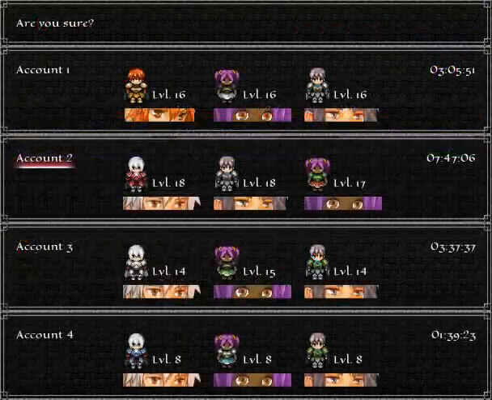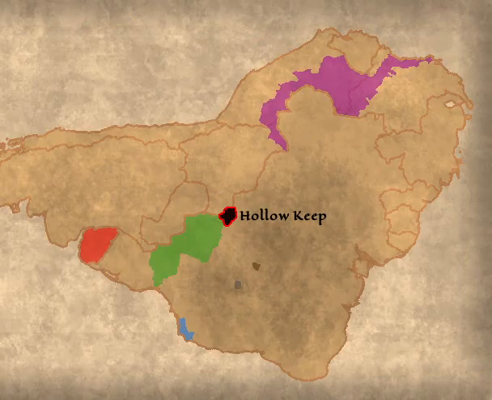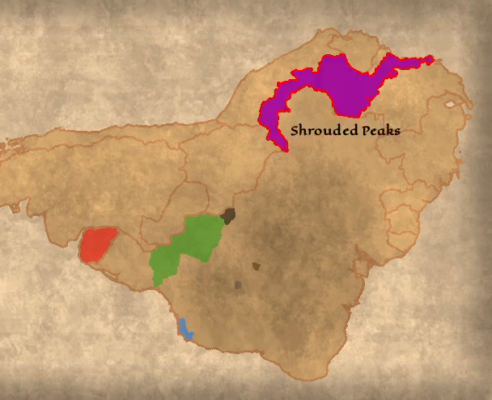And yeah, okay. Let's go to the Shrouded Peaks. Sorry, just dusting off my Cubone here. I have a stuffed Cubone beside me, and I just noticed he was covered in dust.